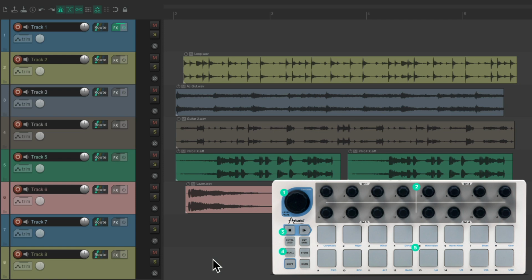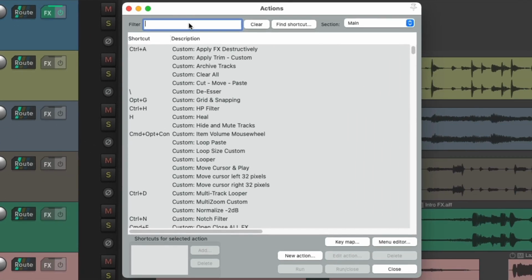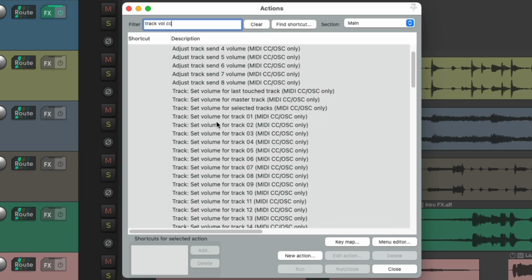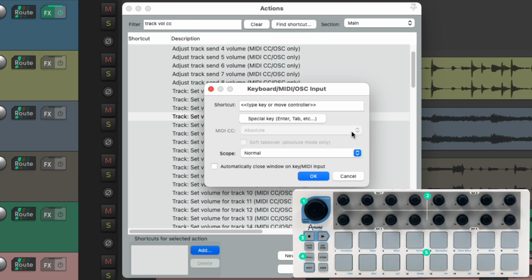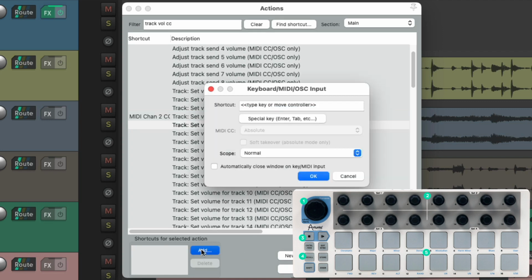We'll start with volume, go up here to the actions menu, show action list, and then type in track volume CC. And we can see over here, we can set the volume for our tracks by their numbers. Let's start with track 1, hit add, and just move any of our knobs or faders. And notice it shows up right here with MIDI channel 2. Once again, that's important because as we switch things, it's going to change their function. Hit OK, and do the same with track 2. Move the second knob or fader, shows up right here.